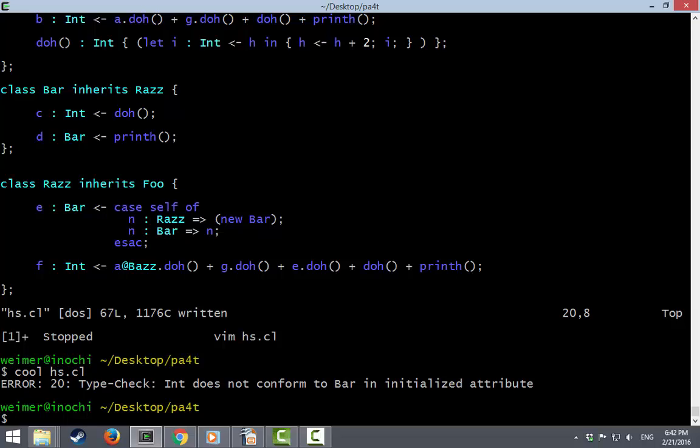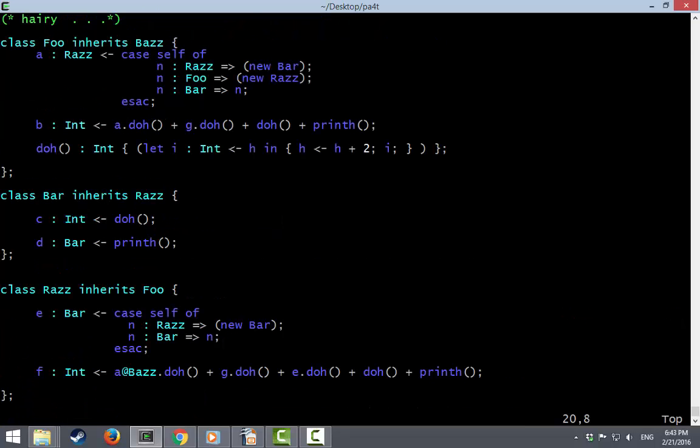No. Error, type check, int does not conform to bar in initialized attribute. Yeah, that was an initialized attribute, and we just changed the program to make it bad. Right? So that's something we could keep around and submit to the server.